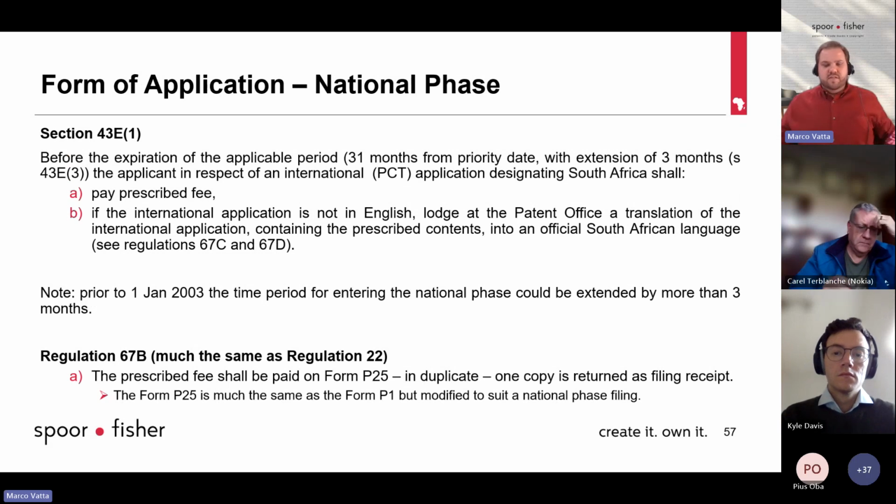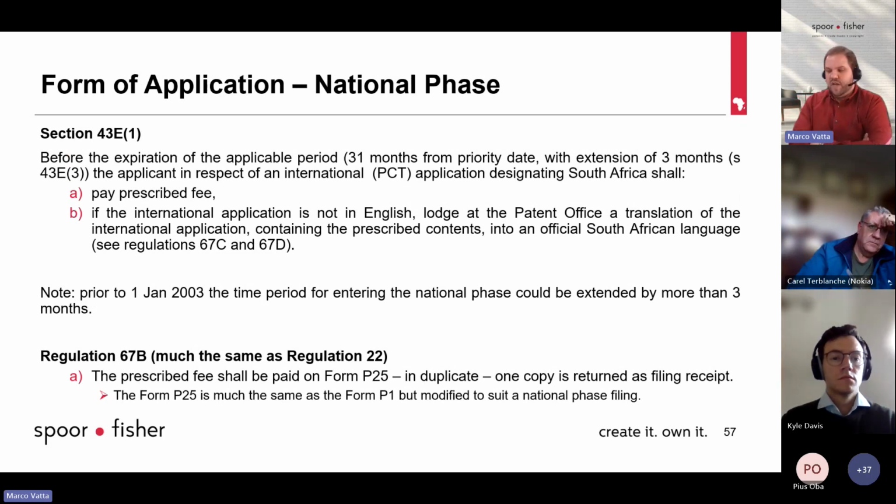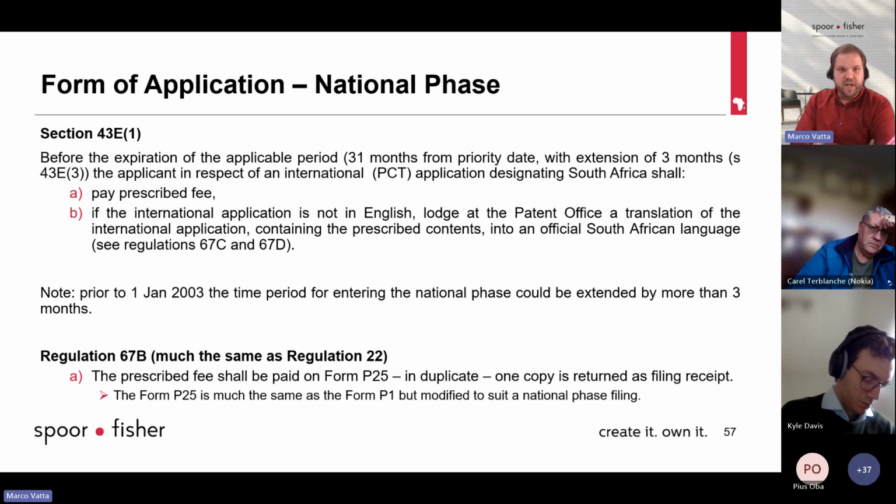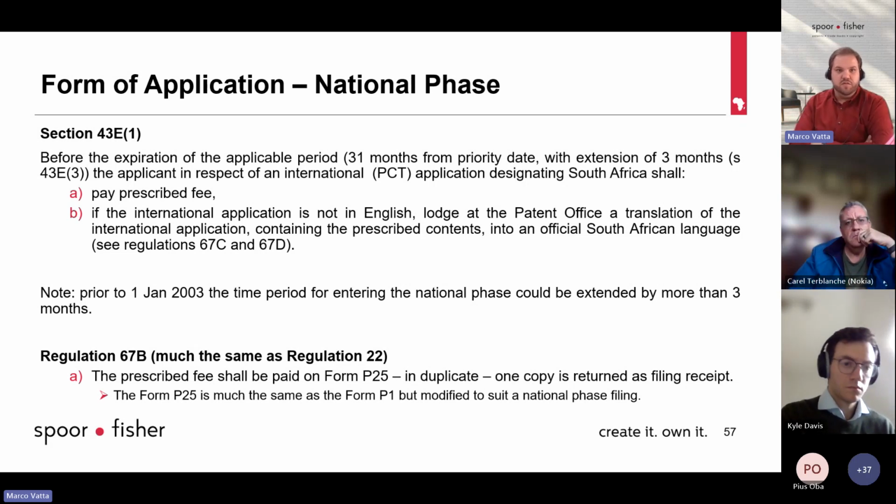Then looking at the form of an application for national phase application, as you can see, these are amendments to the Act by the nature of the nomenclature of the sections there. So basically providing that an application may enter the national phase within 31 months with an extension of a 3-month period, provided that the prescribed fees are paid, so the official fee.